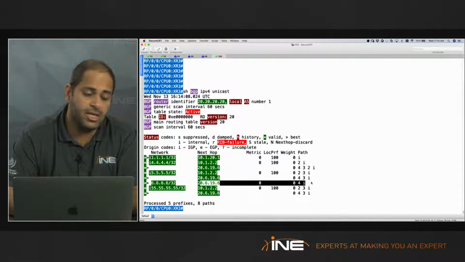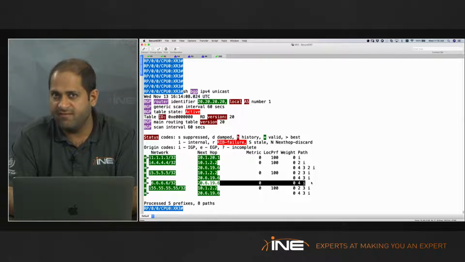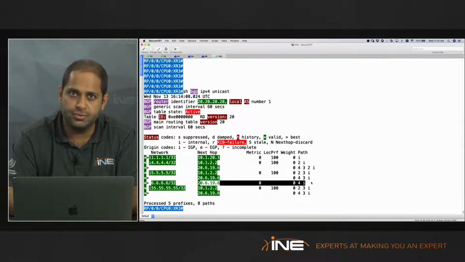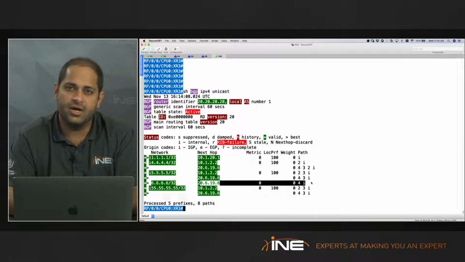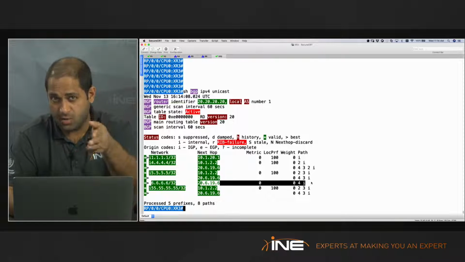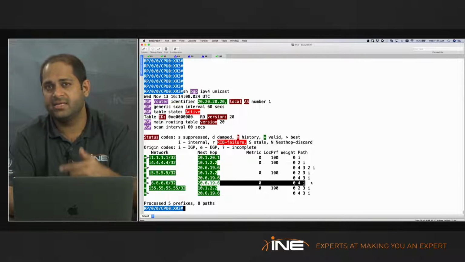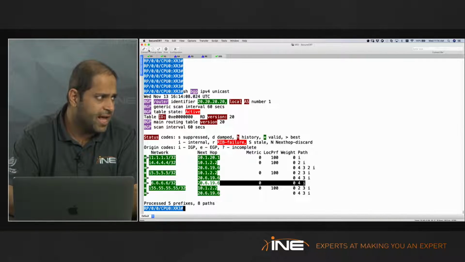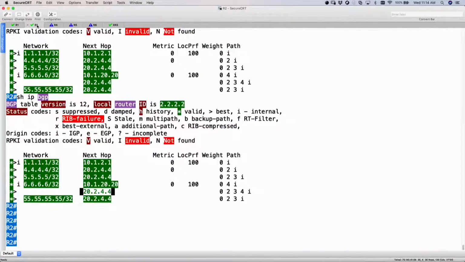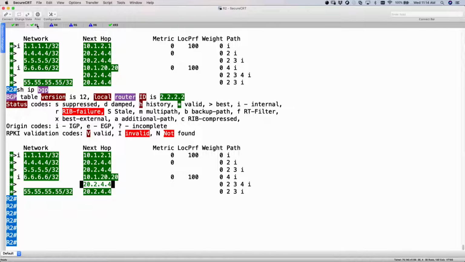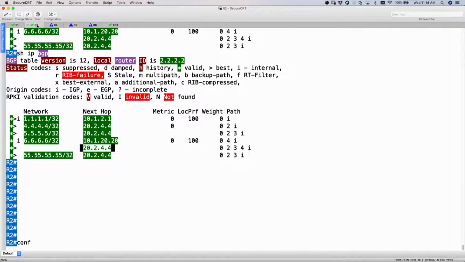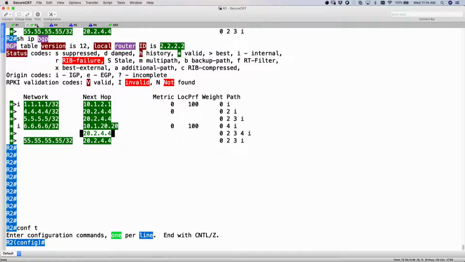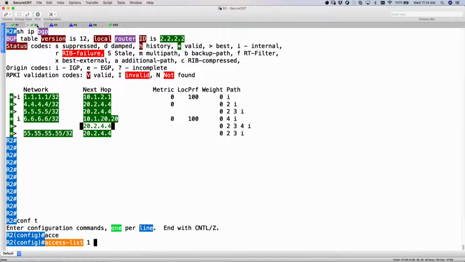What we could do is set a higher weight so that router 2 selects XR3, the iBGP neighbor, which is R1, as a transit and exit out through R3. So to achieve that, all I need to do is go to router 2 and create an access list that basically matches.